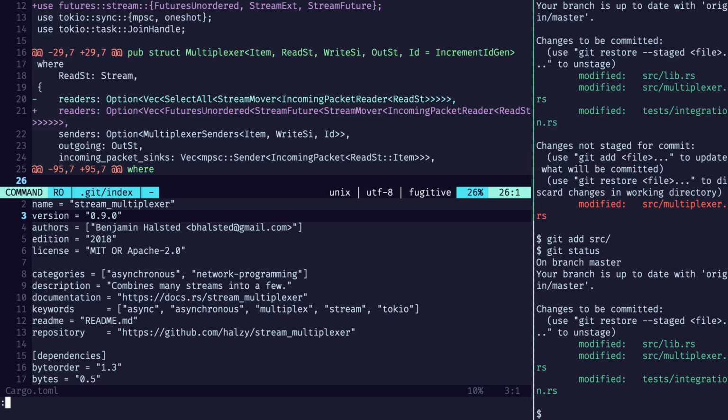Bumped version, cargo, git tag for the. Okay, nice. That does sound really nice. It has a dry run. That's cool.